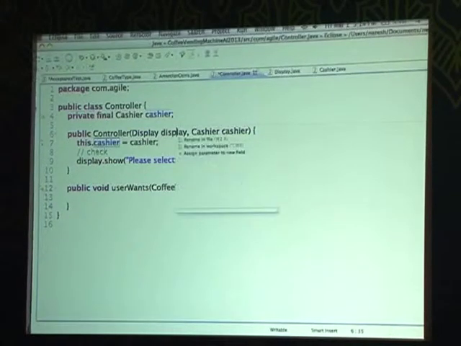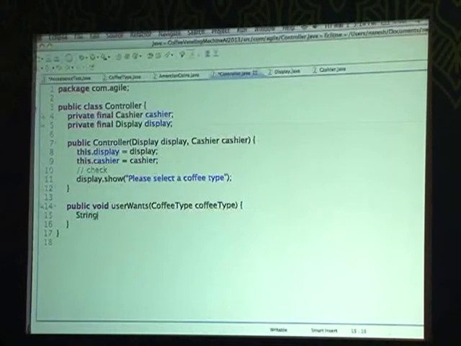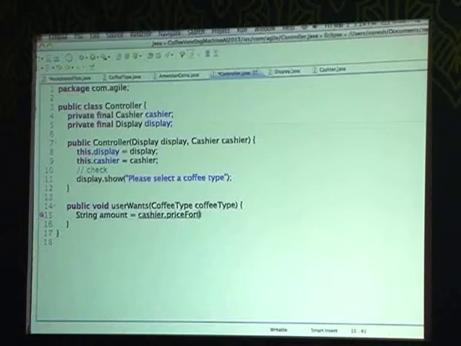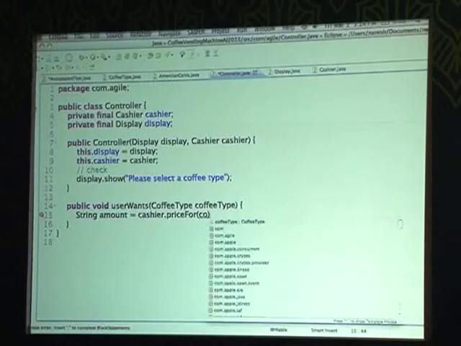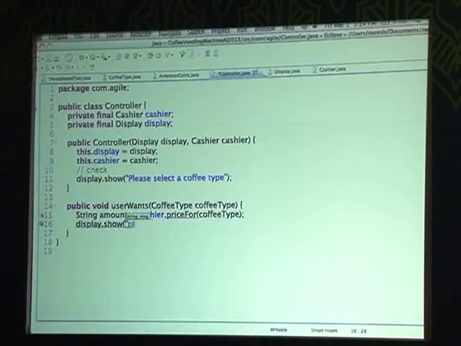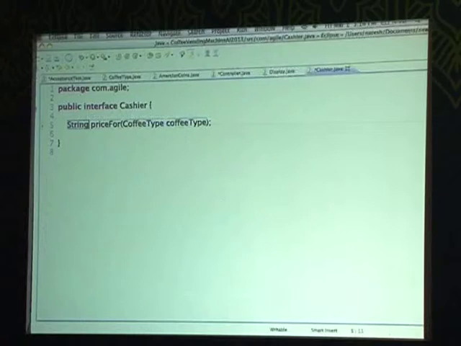All right, let's get this. And then we can say amount equals cashier dot what? Price for this coffee type. And then once we've got that, we can say display dot show, please insert. Sorry, it's been a while since I've written Java. So we're going to say display dot please insert the amount. And let's get this to compile.